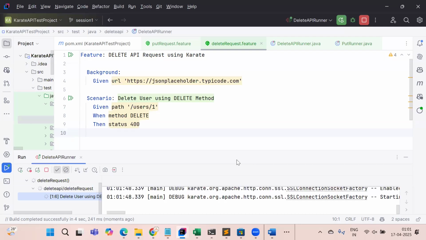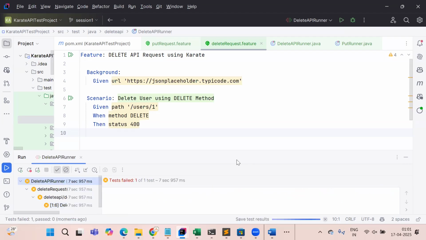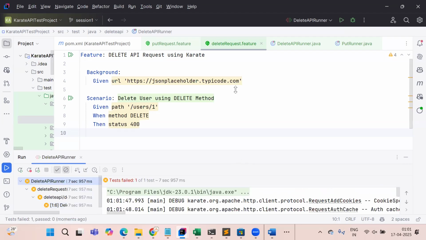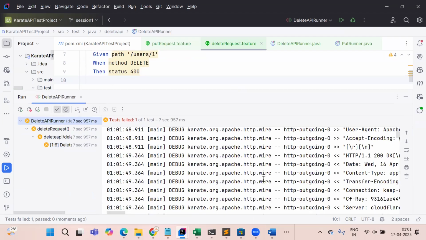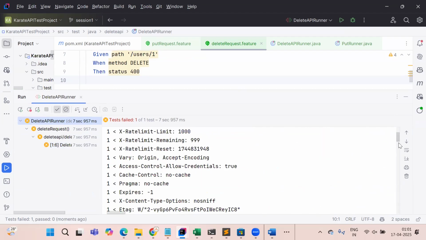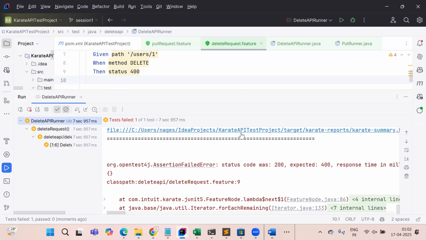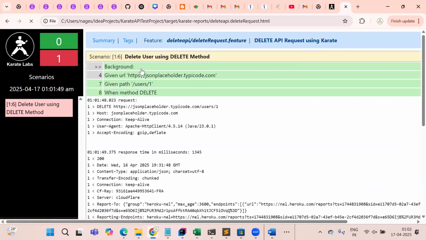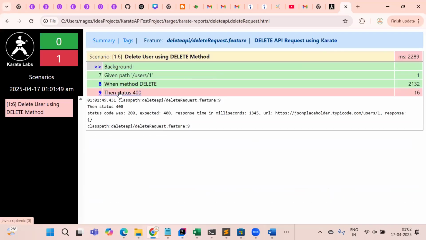This is the way we can perform the delete operations. Now the test has failed because the status code match failed. Let me open the Karate report. We are expecting 400, but we found 200. So that is the case, it failed.